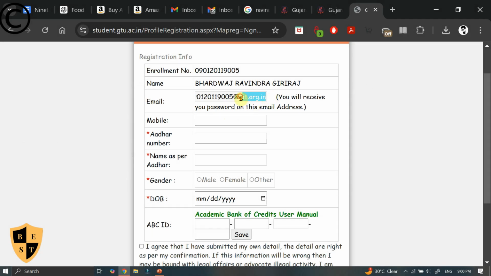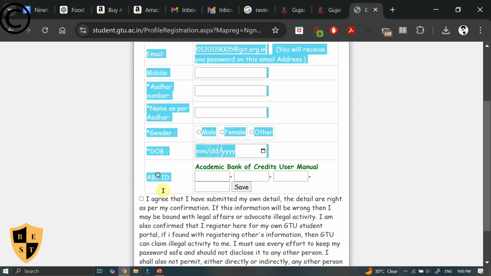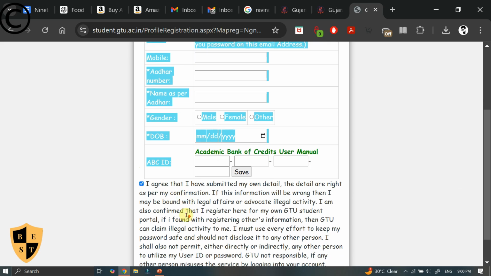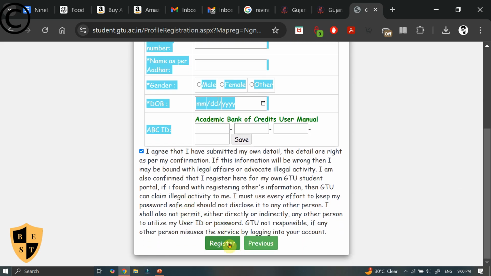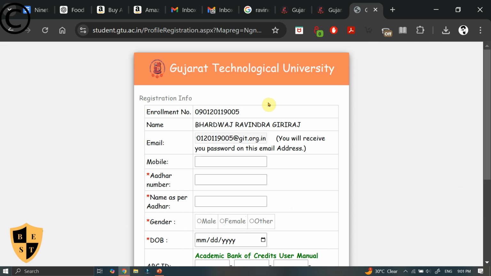Right, and then you can put all the details of yours, such as mobile number, Aadhaar number, and then name as per your Aadhaar, gender, date of birth, and the academic bank of credit user manual. If you don't have it, it's fine, generally you don't need to put it over here, and then click on I agree and click on register. So in this way you can register for your student account in GTU by using the GTU website.